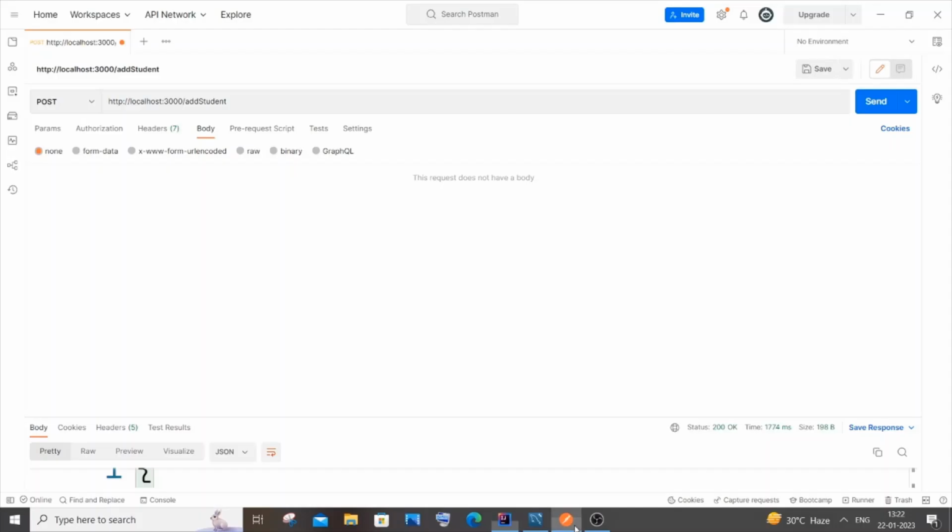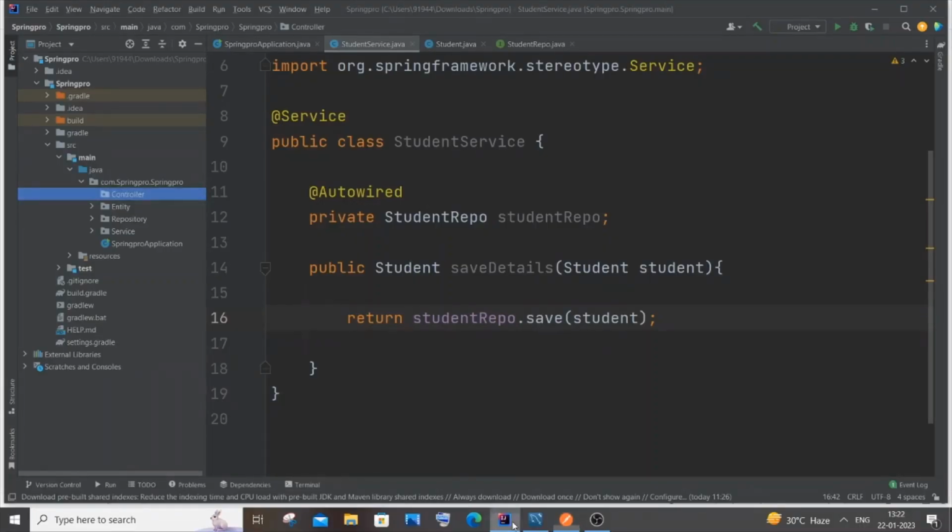So here you can see, let me go to my Postman. We will be having so many operations: post, put, fetch and delete. We will also be having a particular path or route, add student for post, put for put, slash delete for delete. So we will specify all these details in the controller.